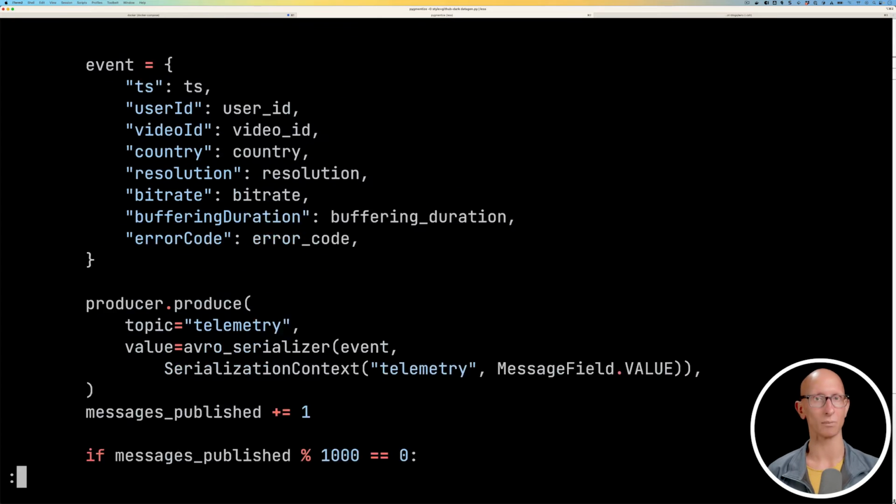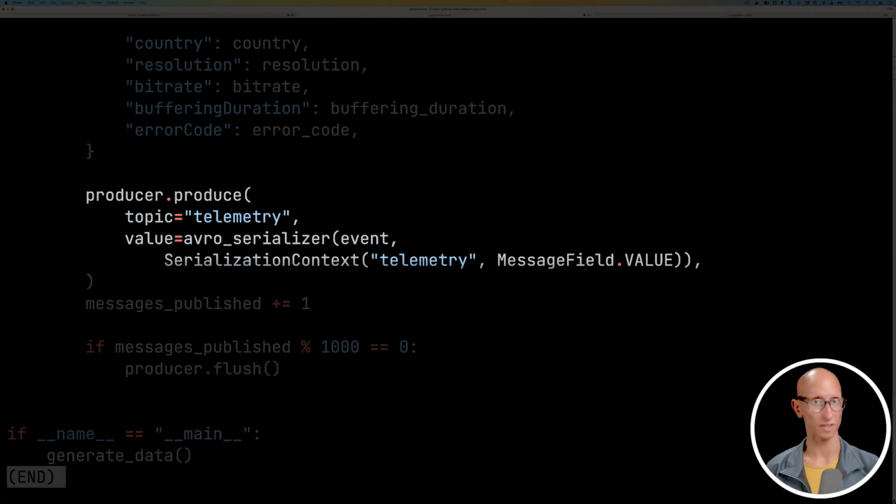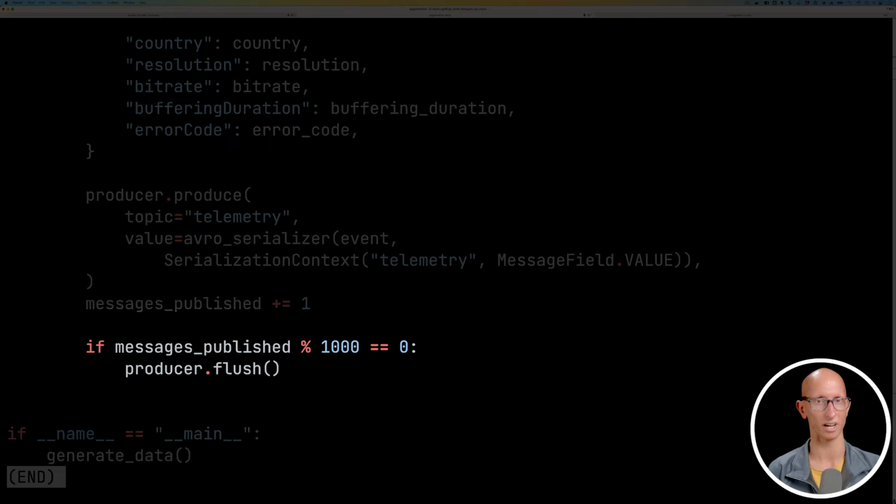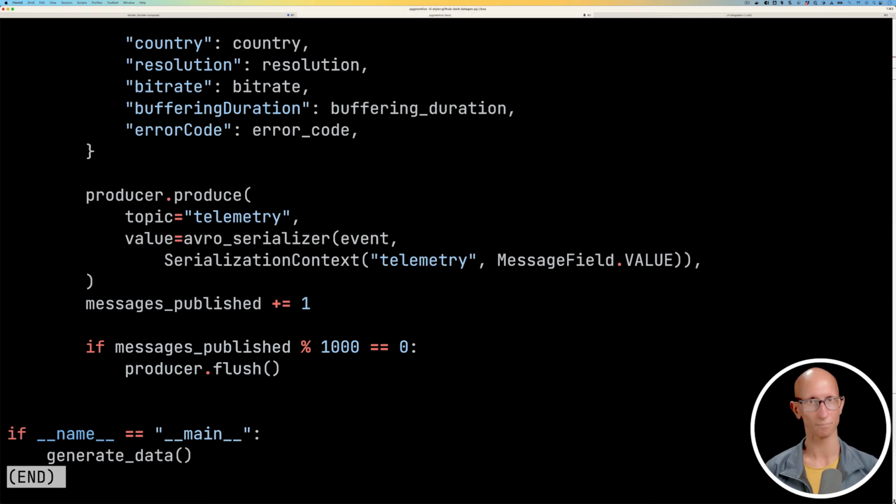And then finally, what we need to do is call the producer. So we say we're going to produce a value into the telemetry topic, and we're going to use the Avro serializer to serialize our message. And then finally, every 1,000 messages, we're going to flush the producer.